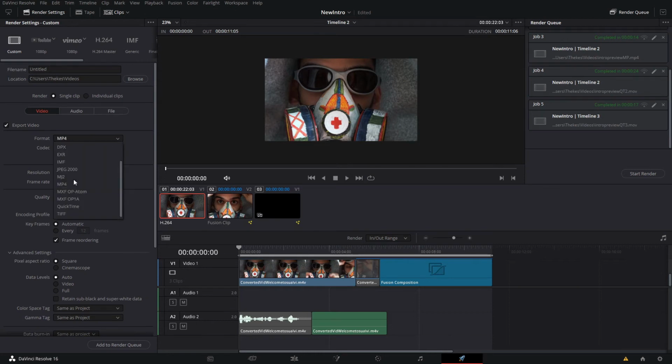For format, by default it's usually set to QuickTime, if I'm not wrong. And what this does is actually export a really big file. So if you want to upload to YouTube and not have it take a long time, like an hour, you might want to use the MP4 file because that would make the exported file smaller.